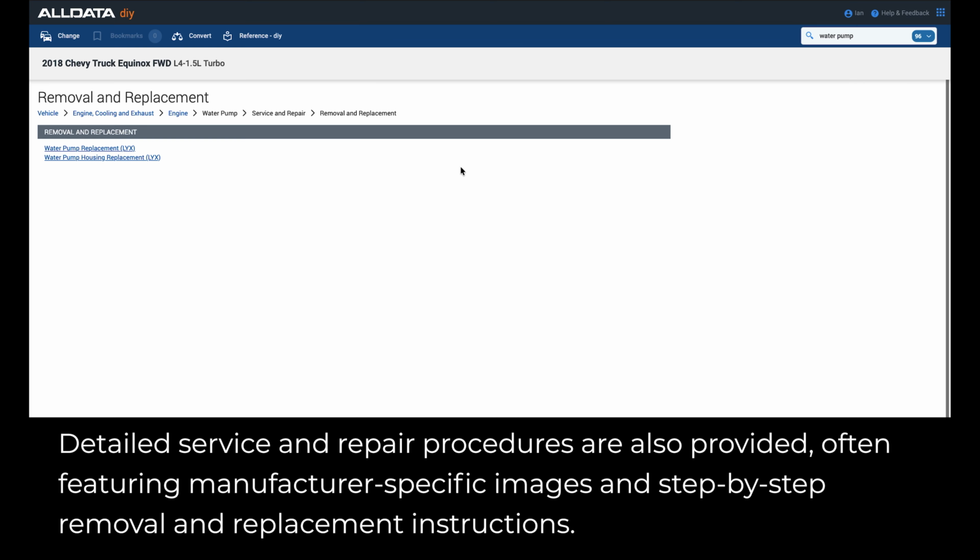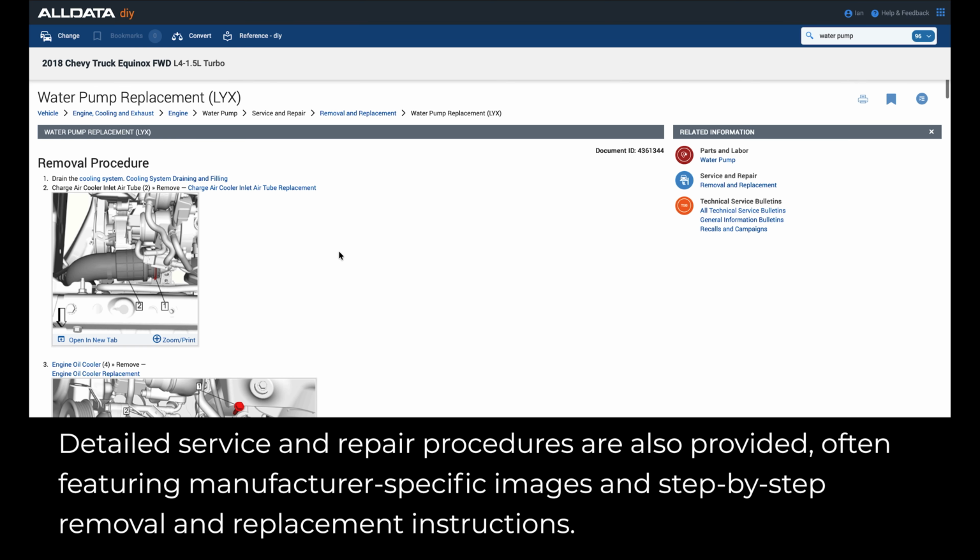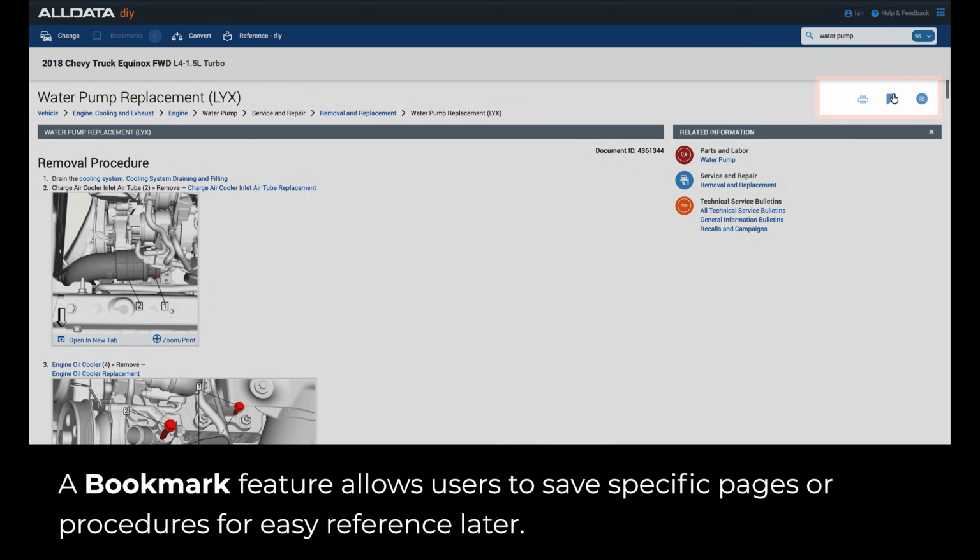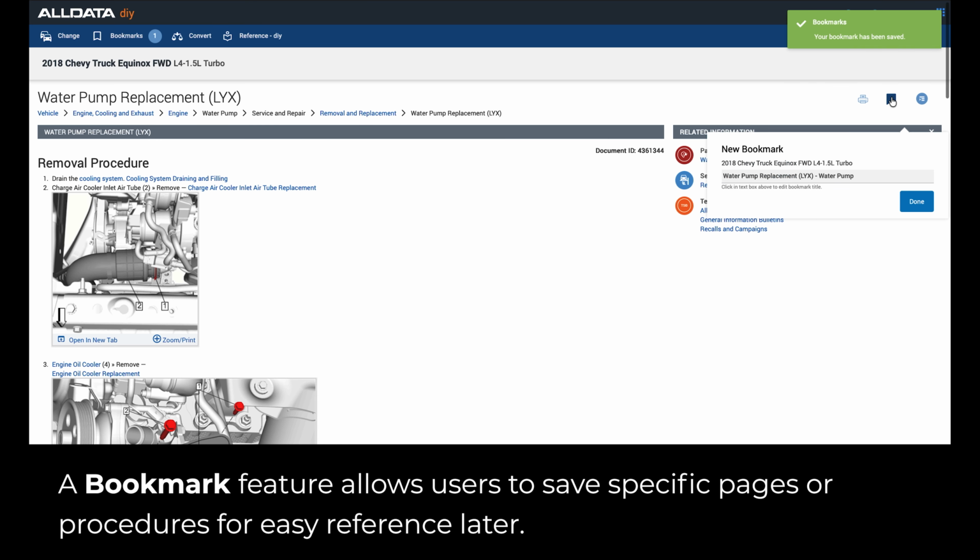Detailed service and repair procedures are also provided, often featuring manufacturer-specific images and step-by-step removal and replacement instructions. A bookmark feature allows users to save specific pages or procedures for easy reference later.